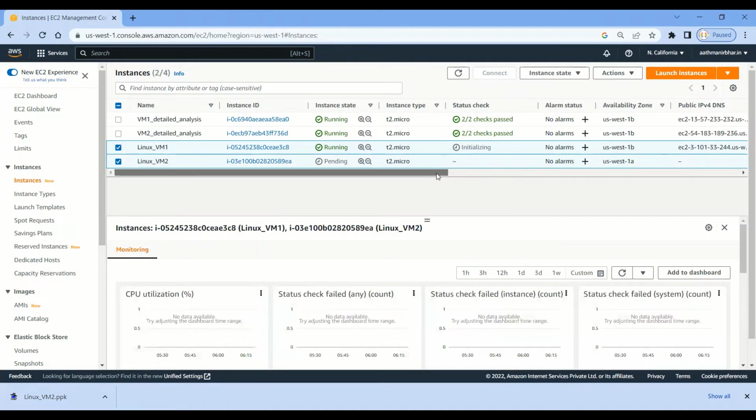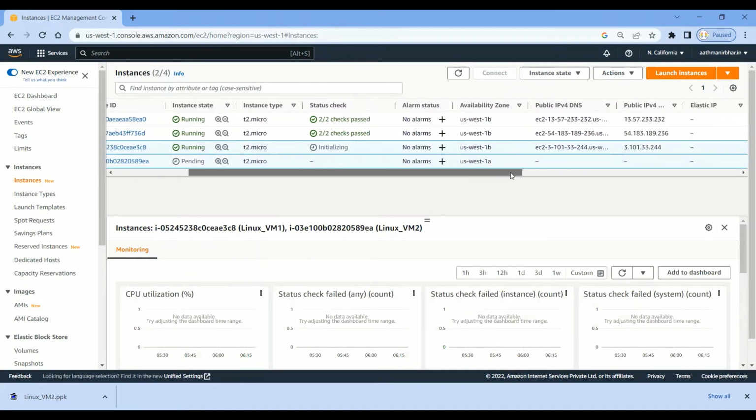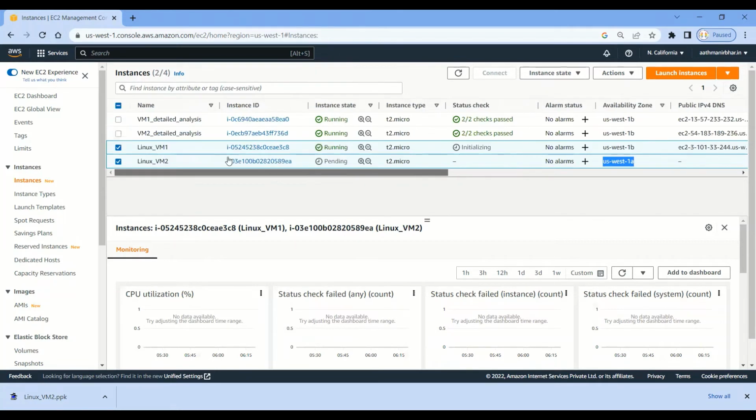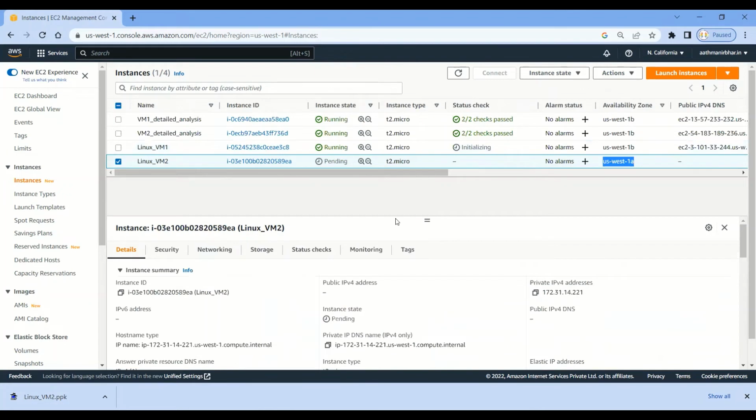Both are getting initialized. Now the availability zone, here you can see one virtual machine is in US 1B and another one is in US 1A. For US 1A, we did not select the public IP address intentionally. We said disable it. So thereby you can see the IP address is not available. Only the private IP address is available.